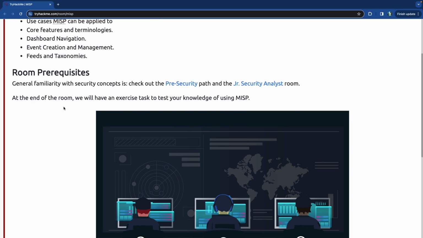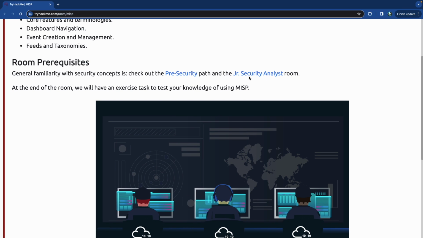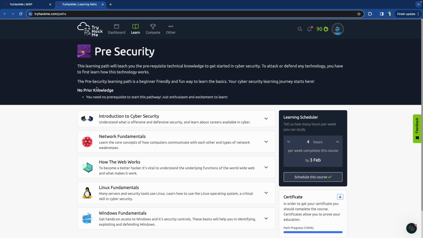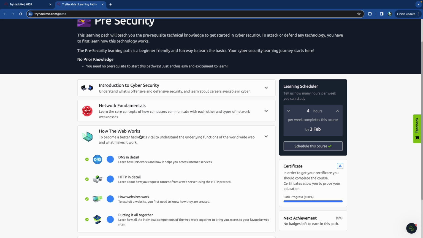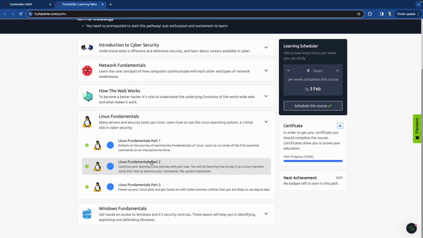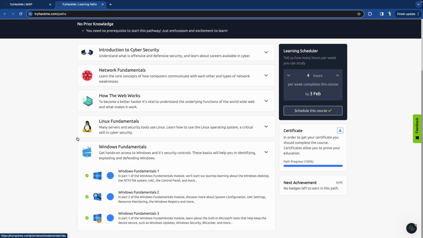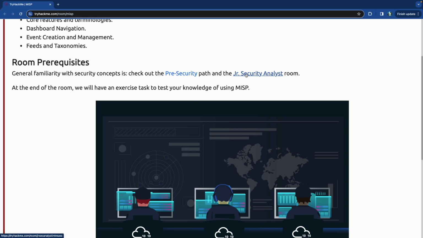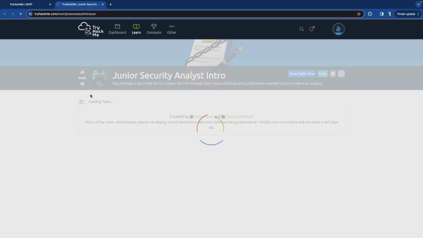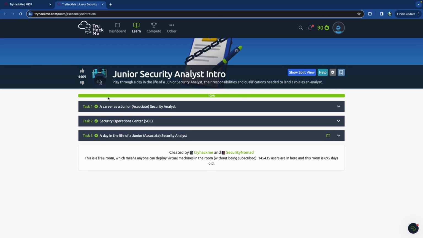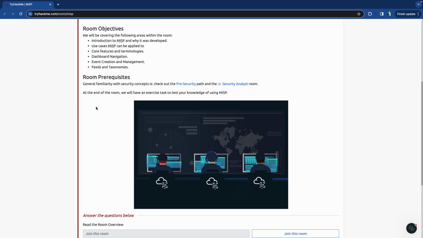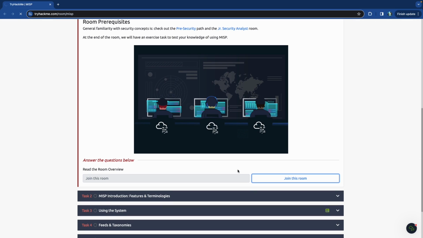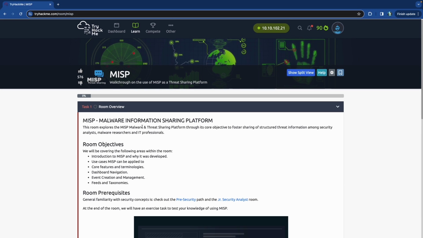There are prerequisites for this, which are the pre-security path and the junior security analyst room. So let's see if I've gone through any of these things. It feels like I haven't. Okay, I've gone through that. I've gone through that. I feel like I have gone through most of this actually. Yeah, I have completed this pathway, which is great. And what about this one? I think I'm maybe in this one. Junior security analyst, I have done this one too. Nice. Okay, cool. So at least I have the prerequisites for this room. So this should be fairly simple and easy to do.